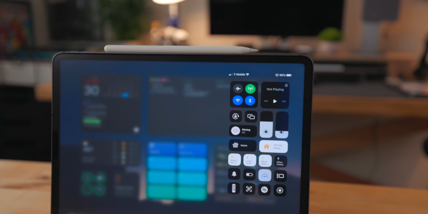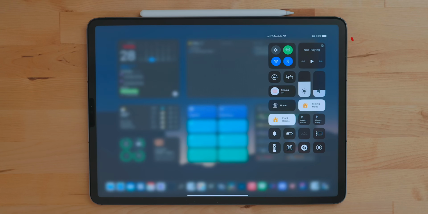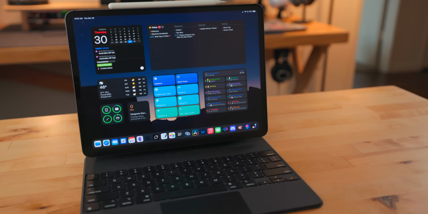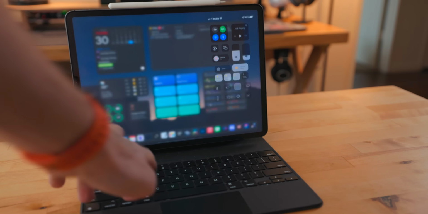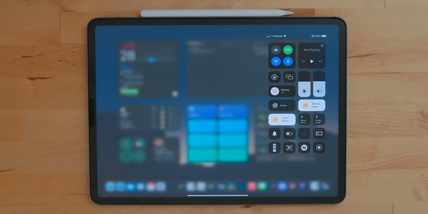Control Center is the place where you quickly change settings and features for the OS. You can get to Control Center by swiping down on the top right corner or pushing the cursor into that same corner. You can also hit Globe C to get to Control Center. In Control Center, you can change basic stuff like volume and brightness levels, toggling Wi-Fi, Bluetooth, cellular, and airplane mode.